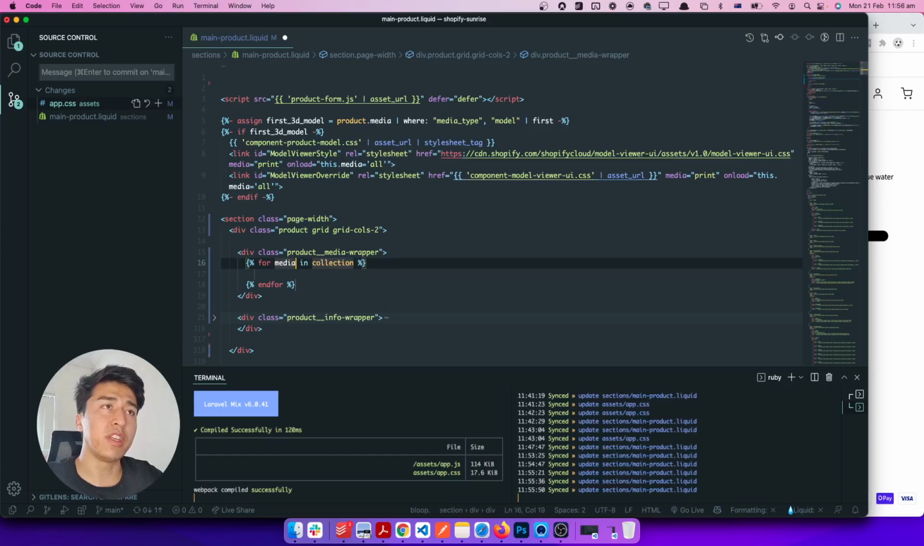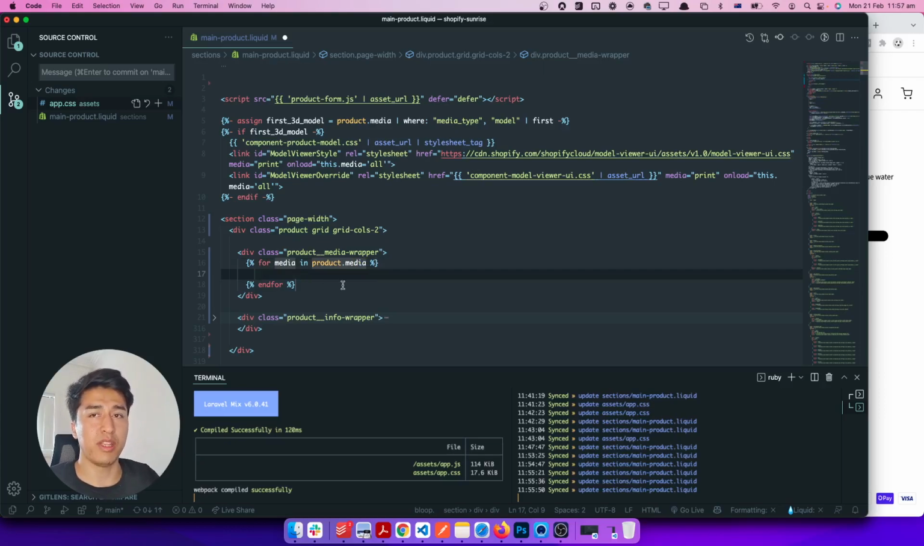And let's call it media, because media will include images, video, 3D model, and everything. So it will go through product.media. It will loop through that, and inside this, we can display each one by one. Let's first check what is the type of the media.